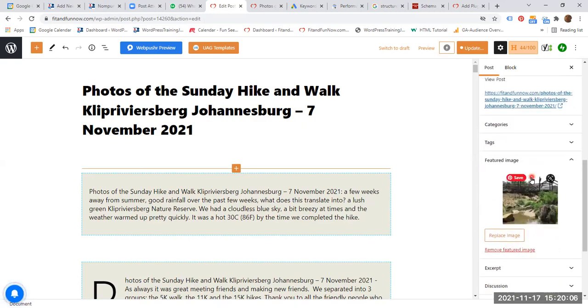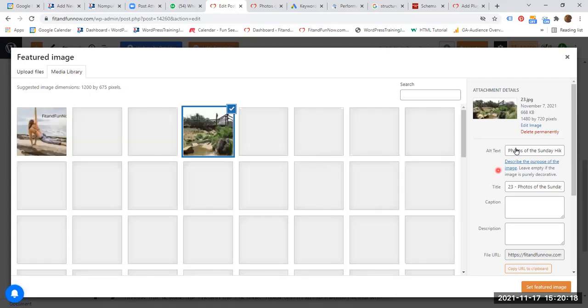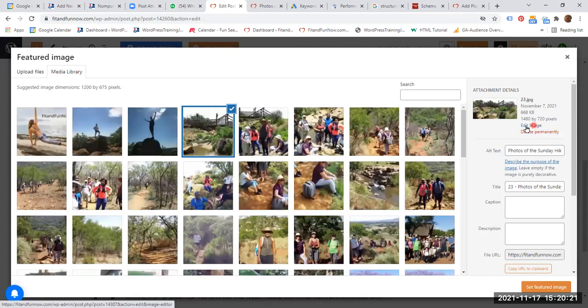Now the featured image, and whilst we are on the featured image, let's click on it. Let's click on the media library, and it brings up the featured image. You can see a couple of things, including the dimensions of this image: 1,480 pixels in width by 720 pixels in height. The minimum for a featured image is 1,200 by 675.